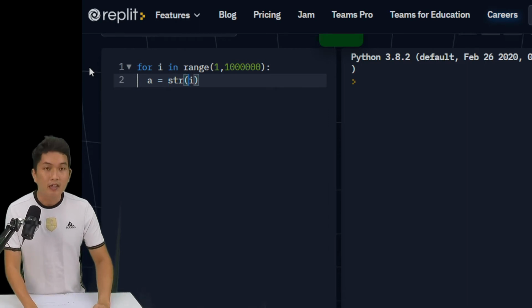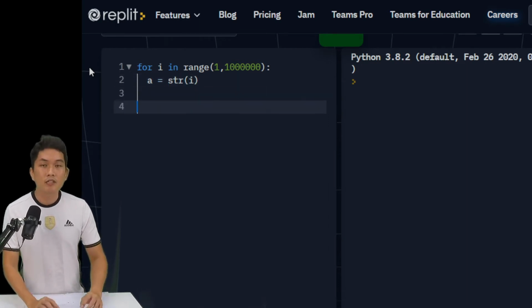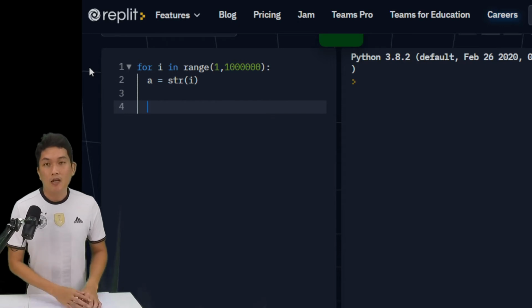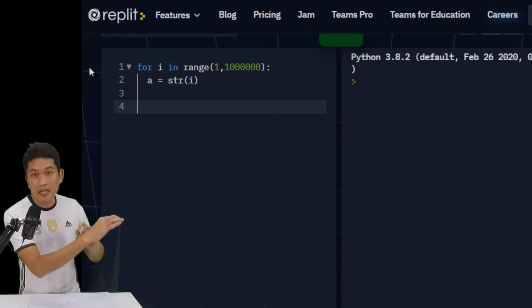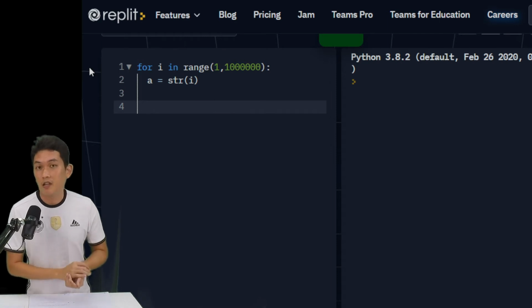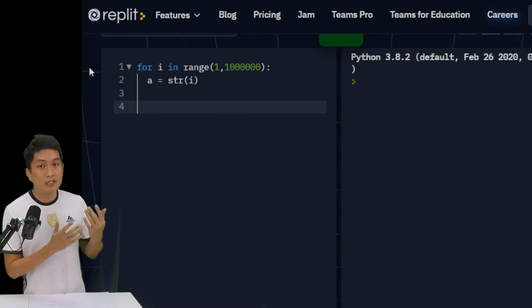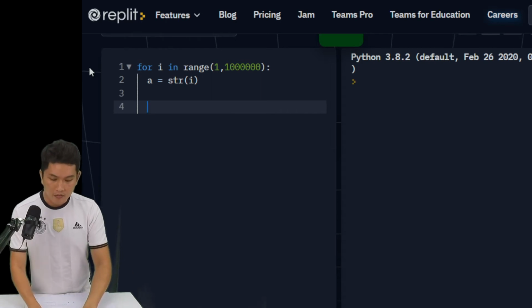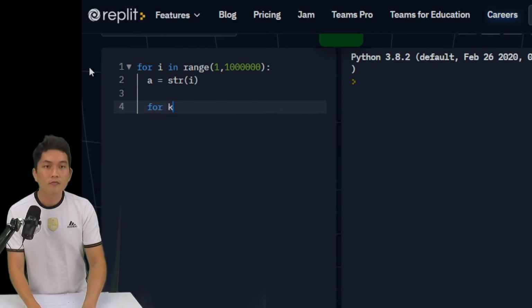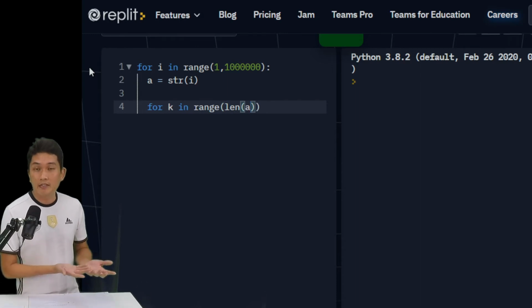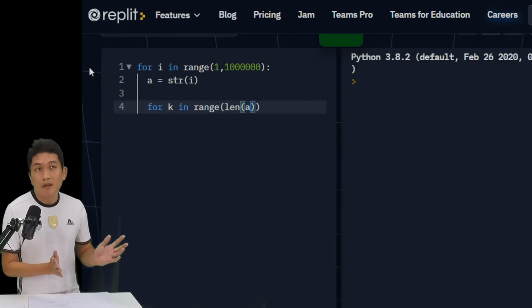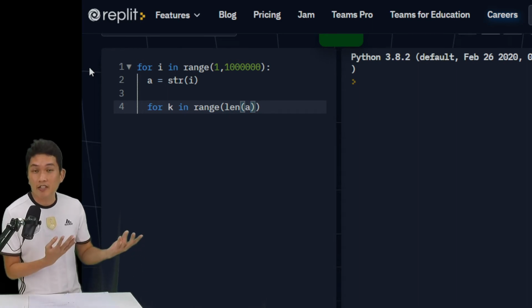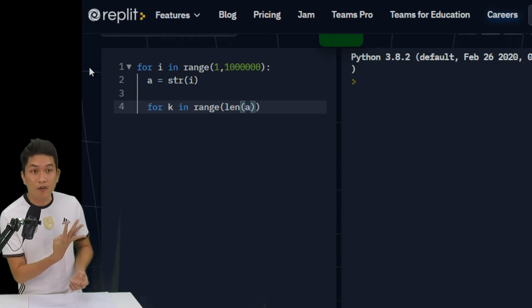And then next, now that I have a, I want to look at the individual characters of a. How I can do that is I need another loop, to run through the length of a. Say a is a number like 4,444. So that's 4 characters. Then the length of a will be 4.